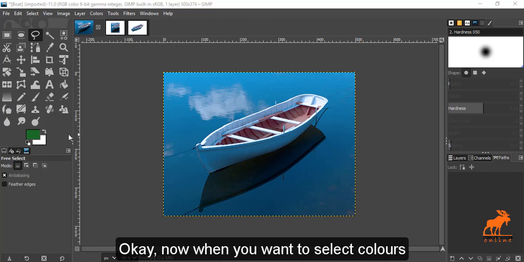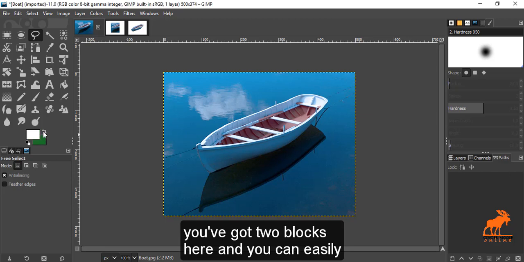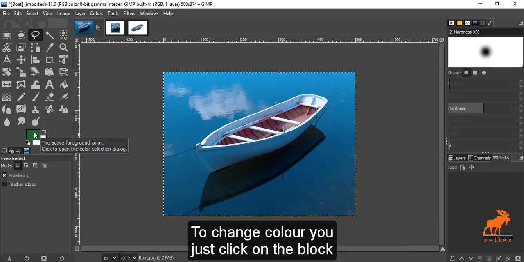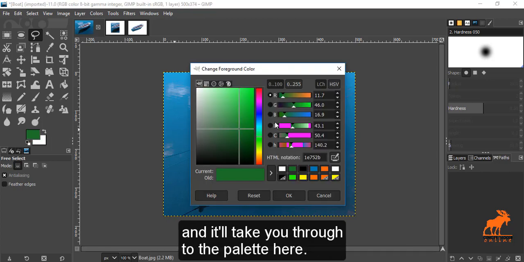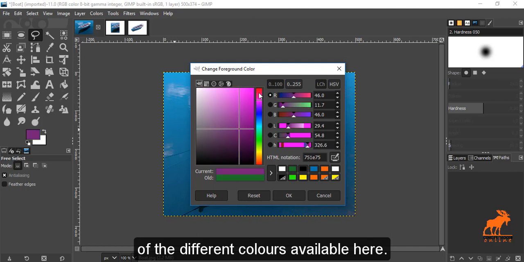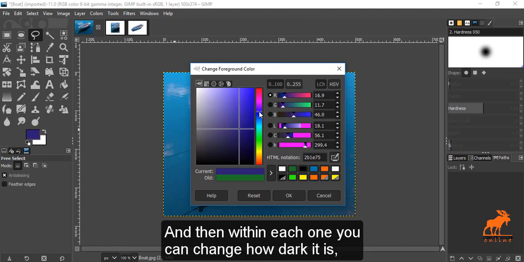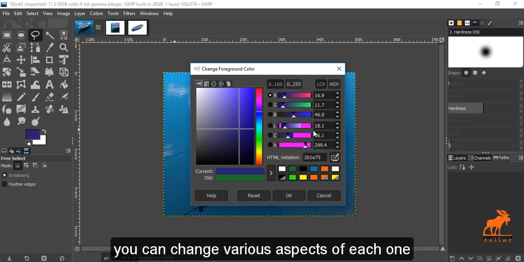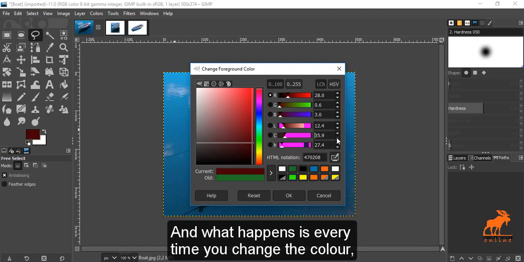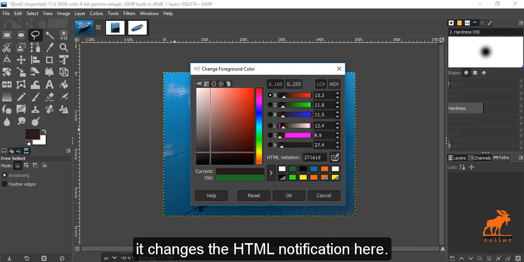Okay, now when you want to select colours, you've got two blocks here, and you can easily switch between them. If you're working on something you want to use in a couple of colours, you can just easily switch between them. And to change colour, you just click on the block, and it'll take you through to the palette here, and you can just select on different areas of the different colors available here, and then within each one you can change how dark it is. You can change various aspects of each one to get the color that you want. And what happens is every time you change the color, it changes the HTML notification here.